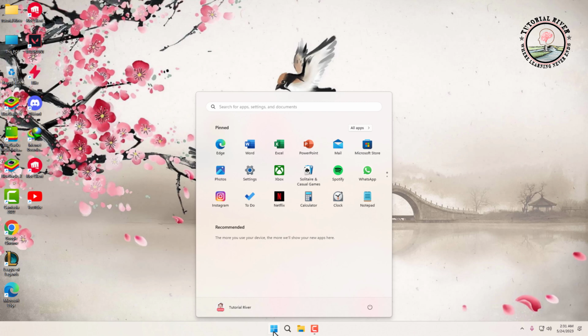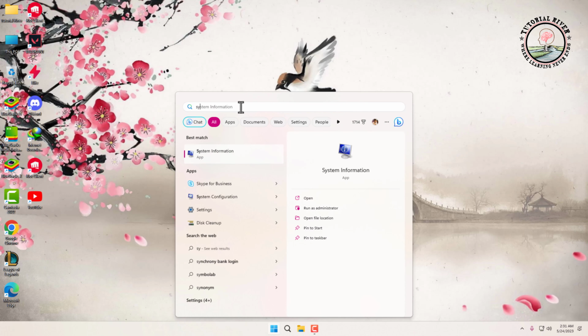First, click on the Start menu. Then type on the search bar, System Information. Select the corresponding app from the search results.